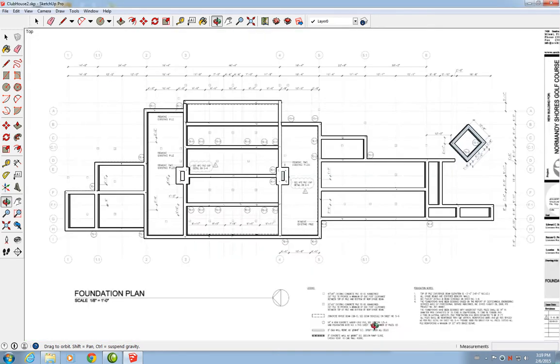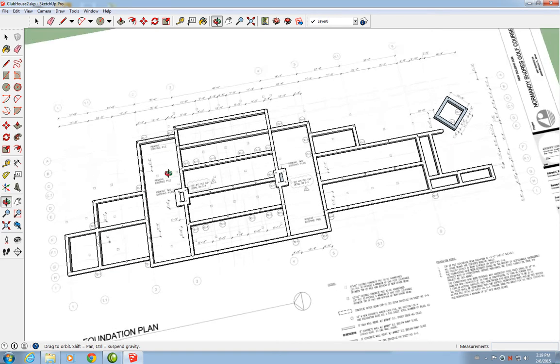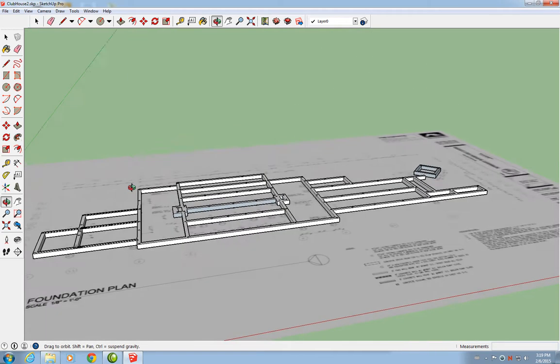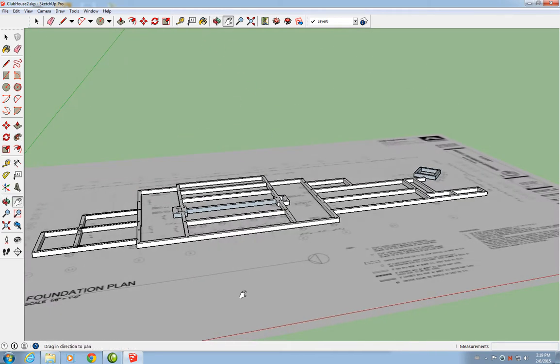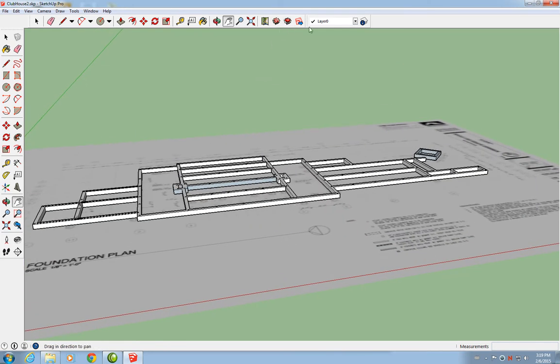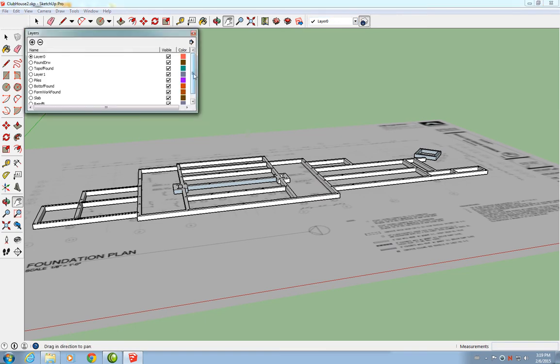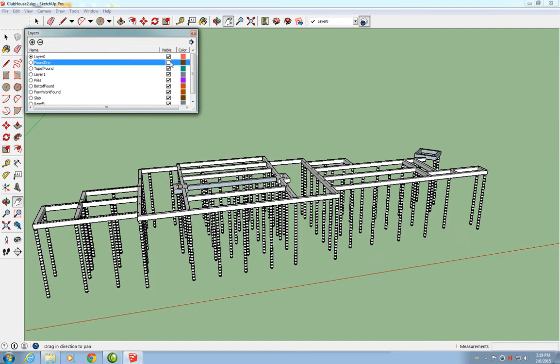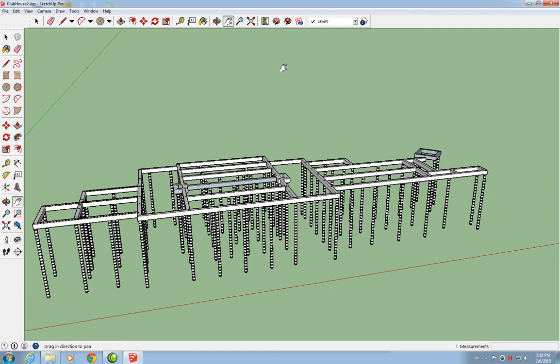From the foundation plan, we see that we have continuous foundation along the different areas of the building. And in that drawing, we also see that there is a requirement for piles. The piles go underneath the foundation to support the entire foundation. So let me show here the piles supporting the continuous footing.